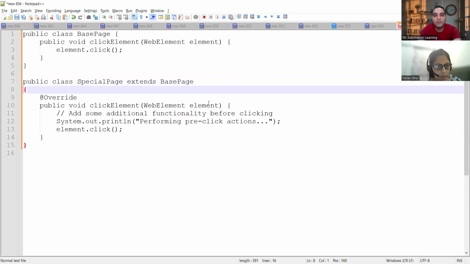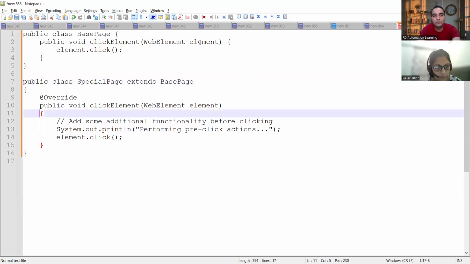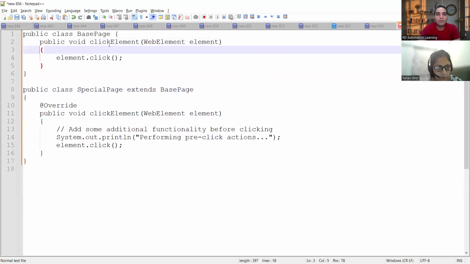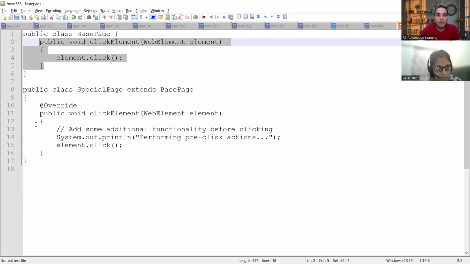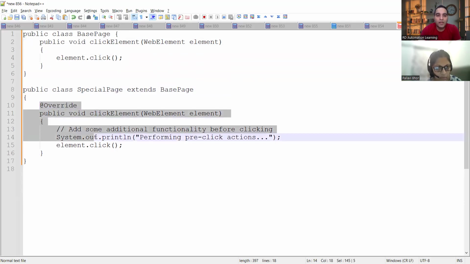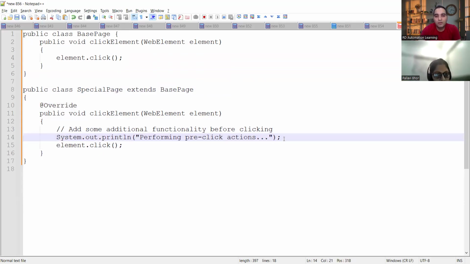Now is the screen visible to you? Yeah. See, this is public void click element, right? What is it performing? It is performing click. Now what you have done is you are overriding this method, and apart from click, you are also asking it to print, in case in some use case or scenario you need System.out.println as well, right? So you're asking it to click. Those kinds of things can be understood from polymorphism, right?